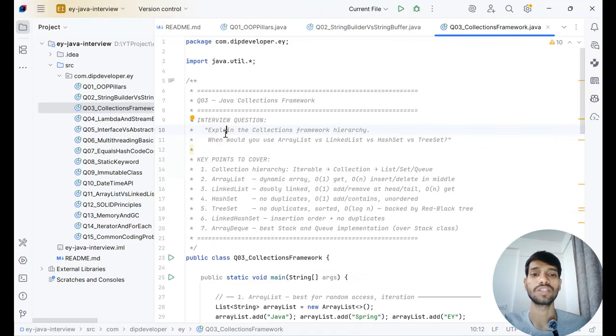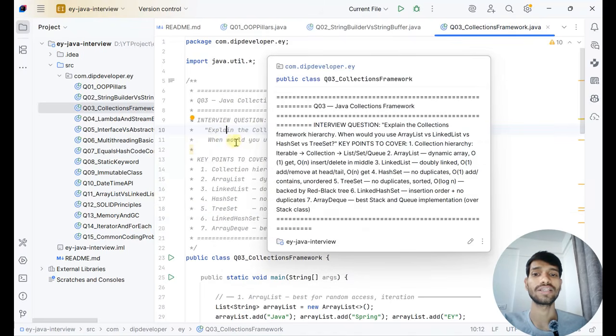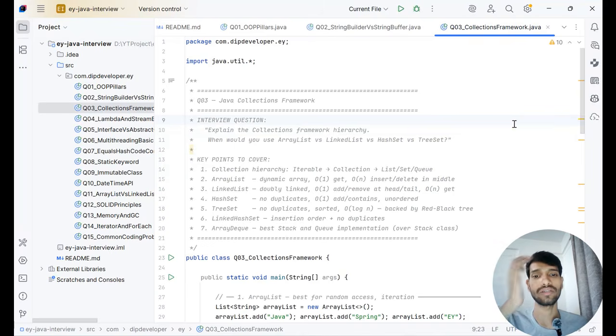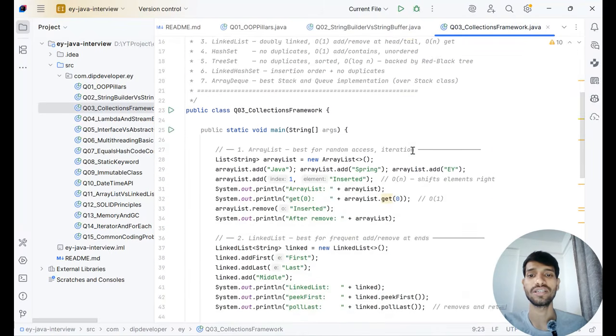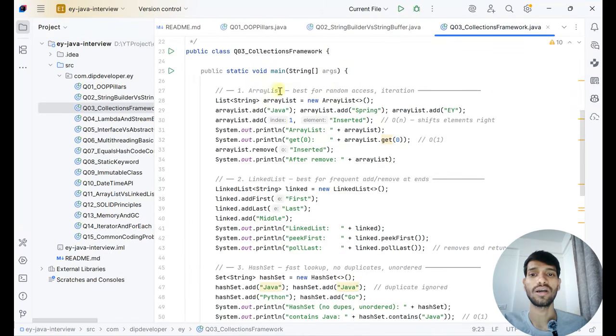You can try to explain that, and also when to use array list and when to use linked list, when to use hash set versus tree sets. So these are some use cases I have mentioned.